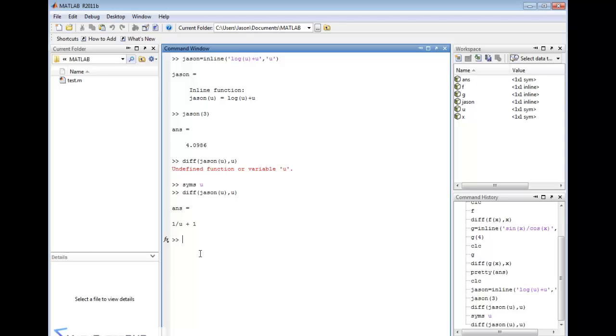Because everything's in terms of symbols, you see, MATLAB's not going to be able to take any derivatives of anything unless the function is in terms of symbols that it can work with. So you have to define the independent variable in terms of symbols like that.